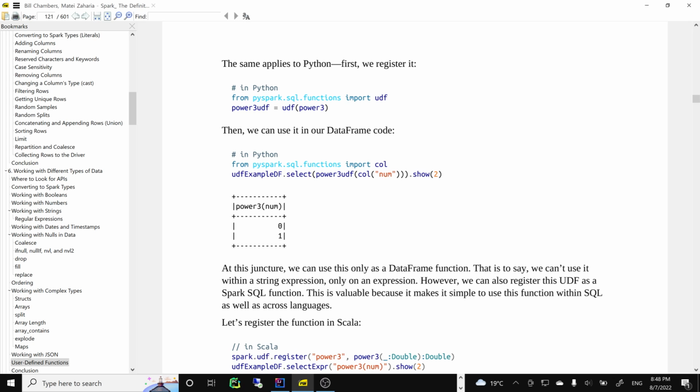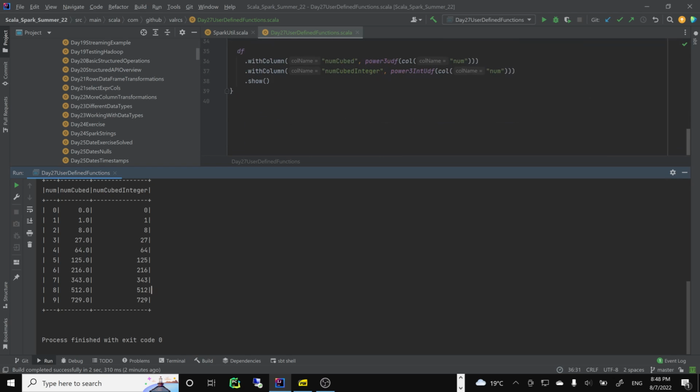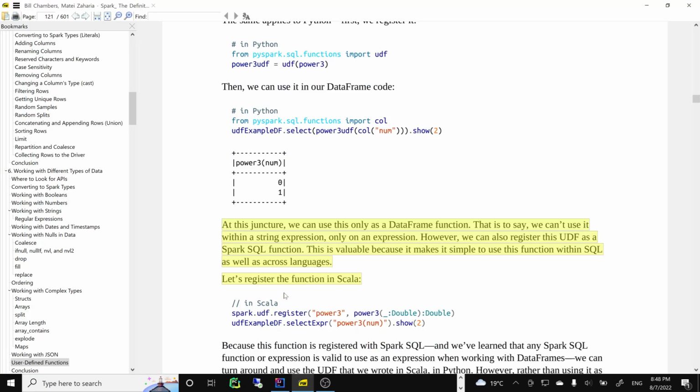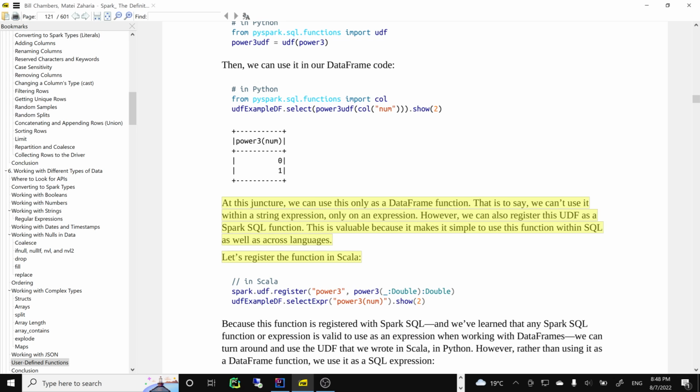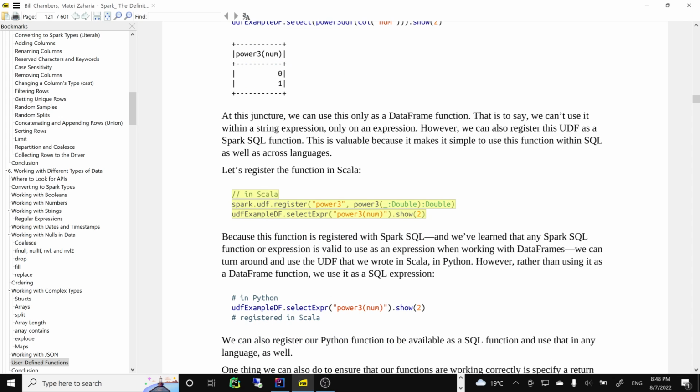So again, there is a special Spark UDF register, and we can do that. So let's try this. We can use the same thing again. Okay, I didn't want to do that. I want to do this. We register basically like this: power 3 double double. So this will be the Spark UDF register function. And then we can use select expression, of course, or even more, we can use it in a regular SQL. So this is quite nice.